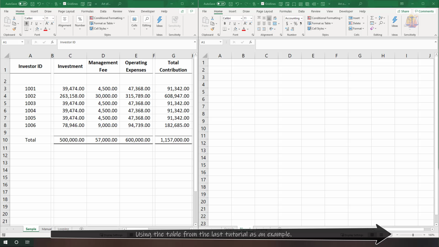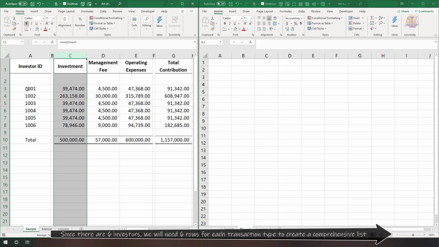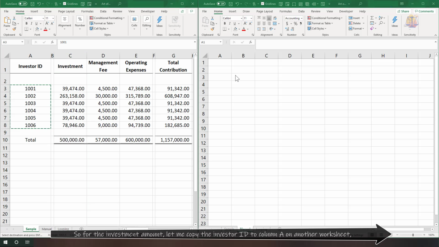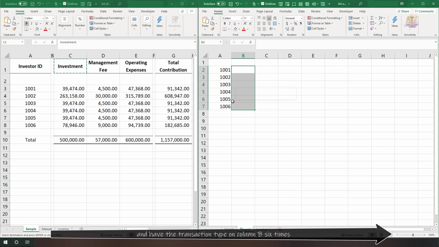Using the table from the last tutorial as an example. In order to create a comprehensive list, we first need to understand what we are working on. Since there are 6 investors, we will need 6 rows for each transaction type to create a comprehensive list. So for the investment amount, let me copy the investor ID to column A on the other worksheet and have the transaction type on column B 6 times.